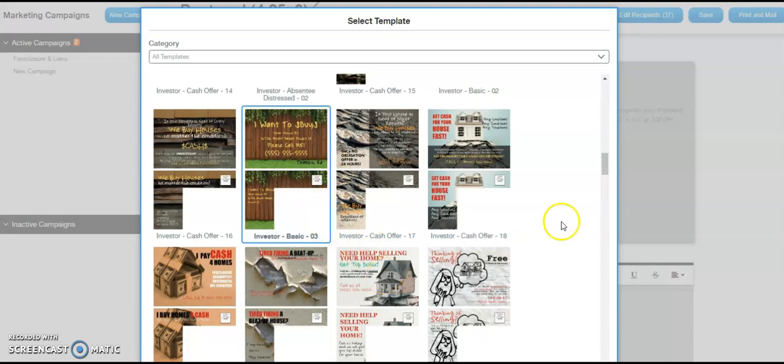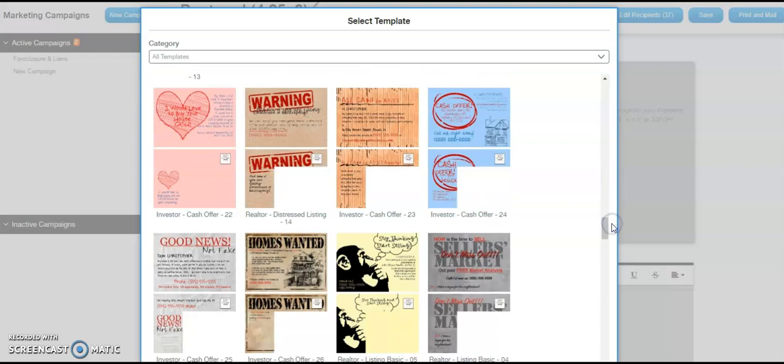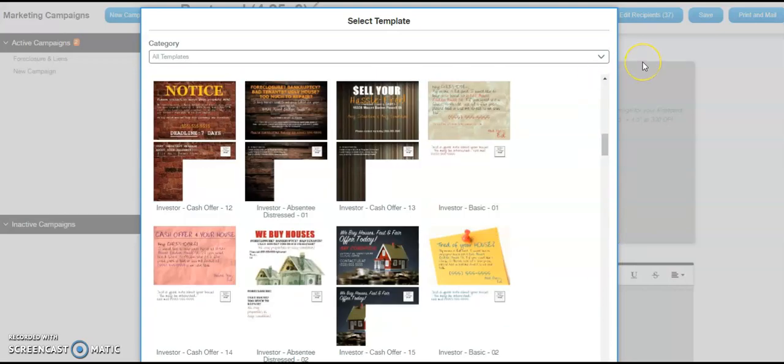Once you choose the one that you want, then you have to make the payment. You do the payment and all that, and then boom, you're good to go. And then it's going to charge you. I sent one yesterday, and for 64 contacts, it charged me $35.